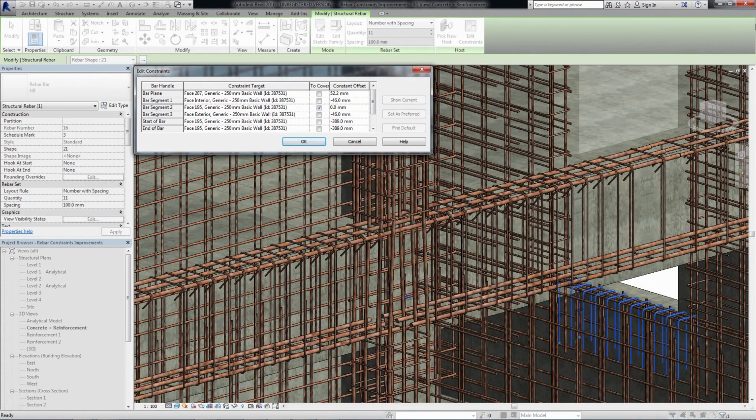In this release, there are a number of enhancements of the Rebar Constraints dialog, like interactivity with a view, graphical selection, constraints to slope faces, and offset to covers.